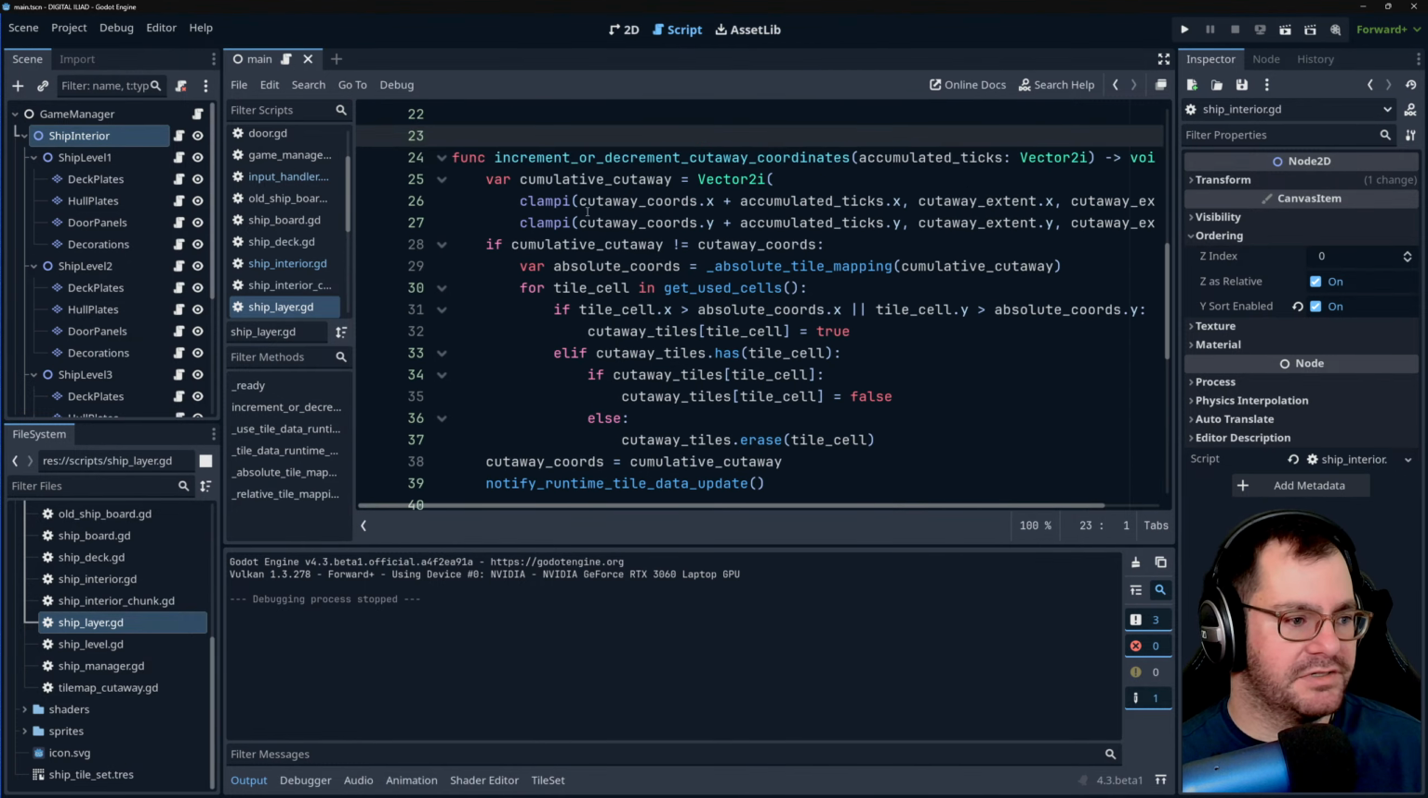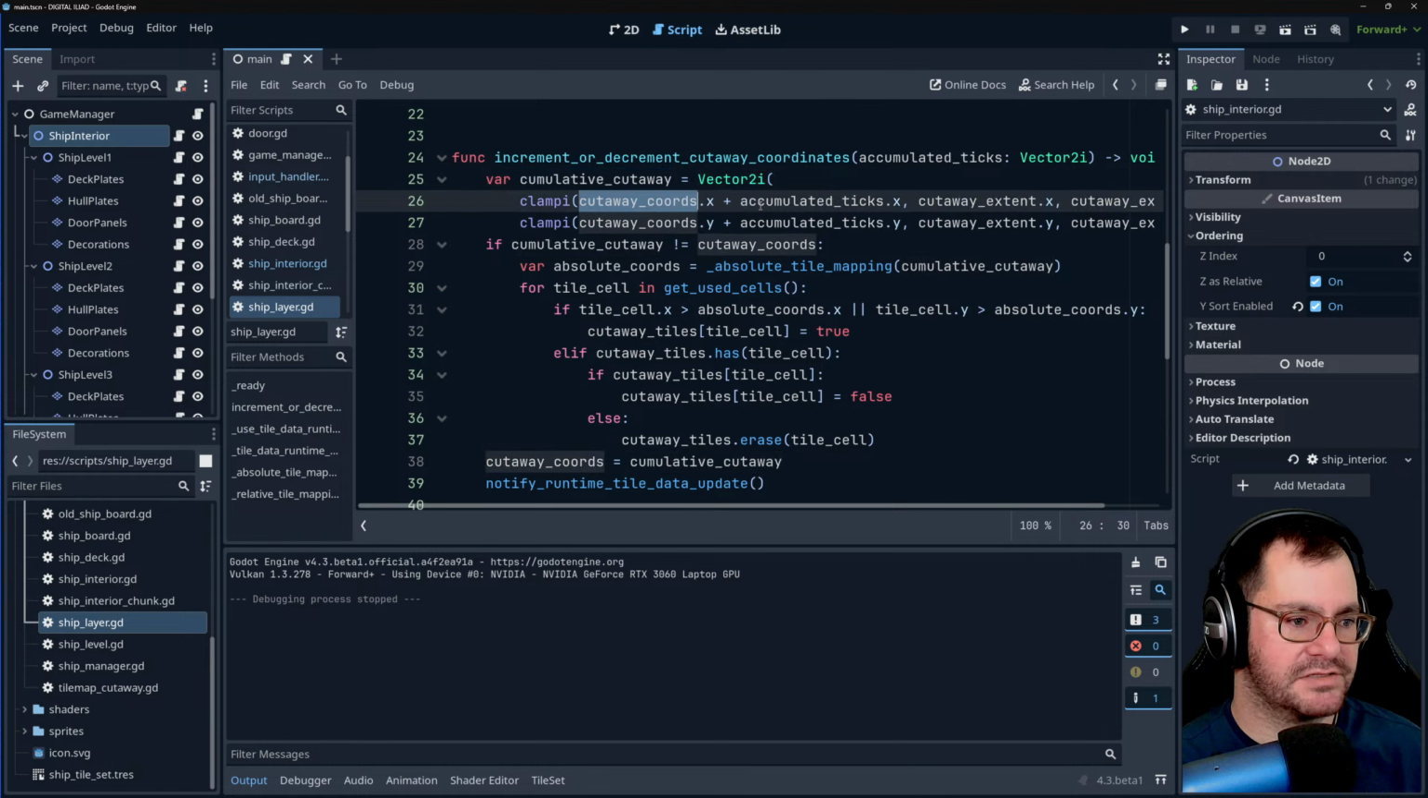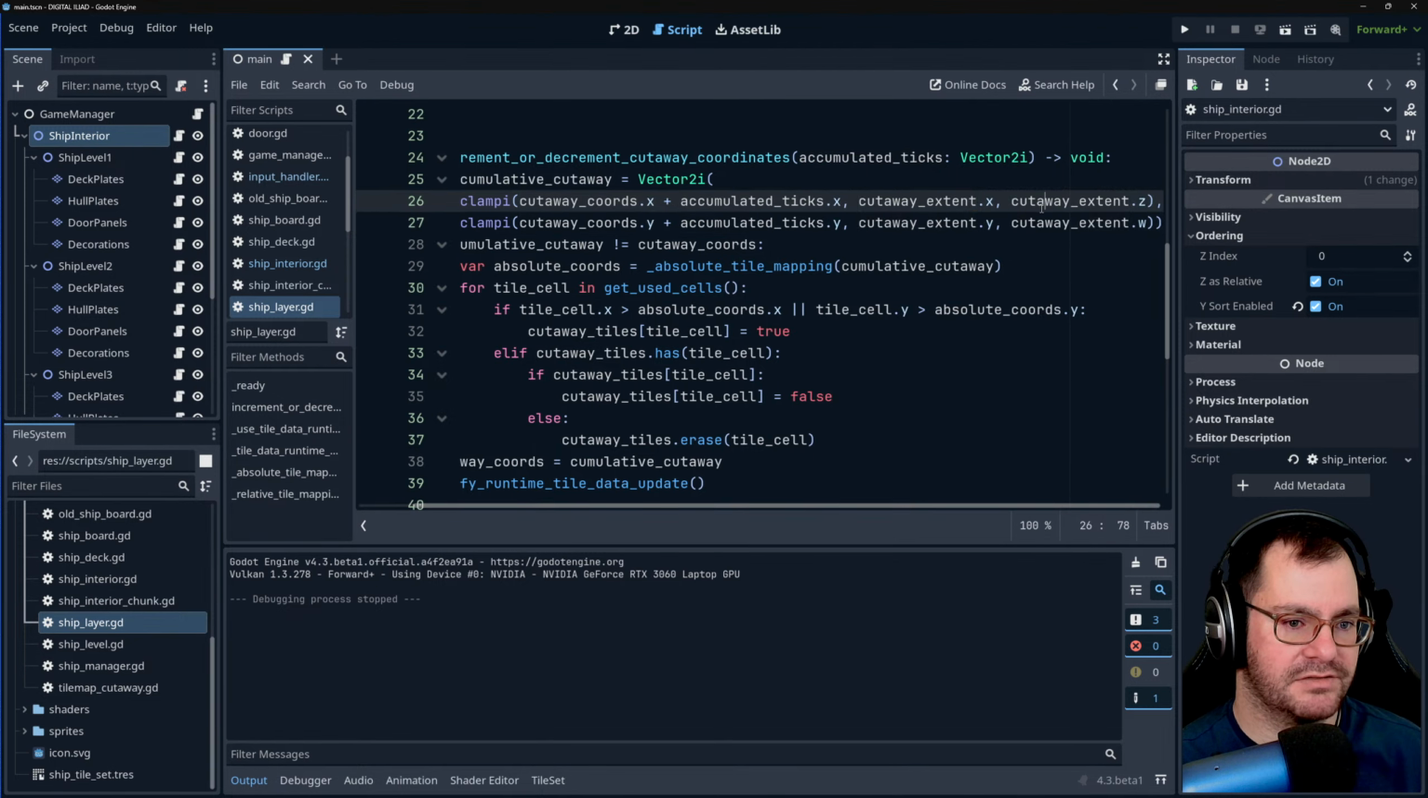Okay, what are we doing here? Cutaway, cumulative cutaway. Cutaway coordinates.x plus cumulative ticks.y. Cutaway extent. So the minimum is that. That's correct. The maximum is that.